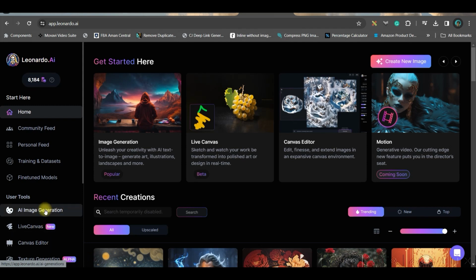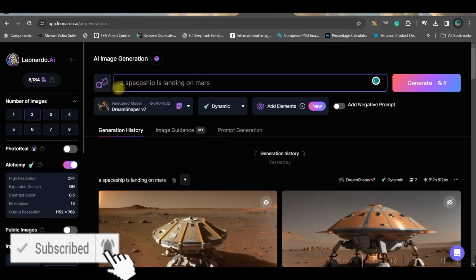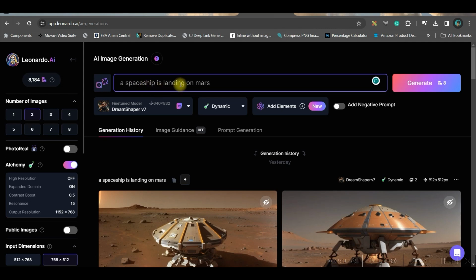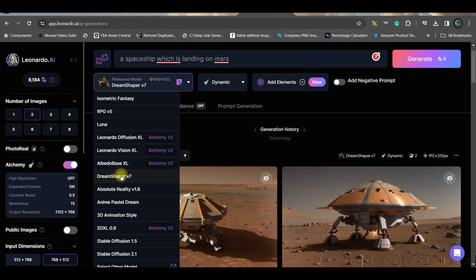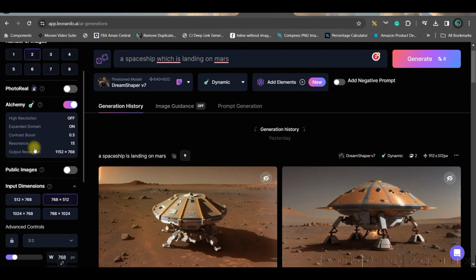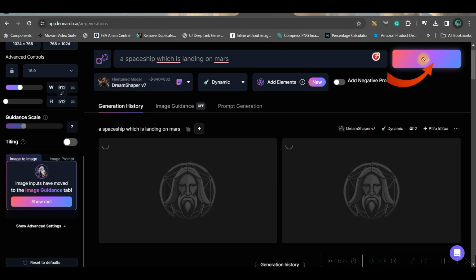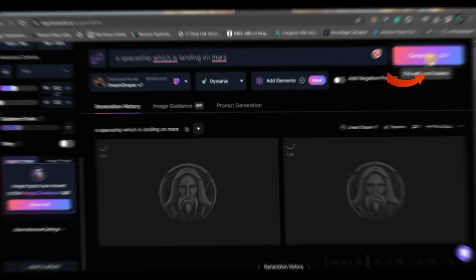So without any further ado, let's go to AI image generation tab. Here I will be giving a simple prompt, okay? I have given a spaceship landing on Mars, and from here I will be choosing Dream Shaper V7, and here on the left hand side you can choose how many images you want. I am going for 2 images at this moment. You can take up to 4 images. Here I will not do any other things other than changing the ratio to 16:9. But I'll just go and generate and wait for the image to be generated.